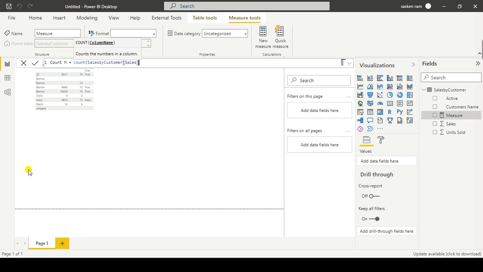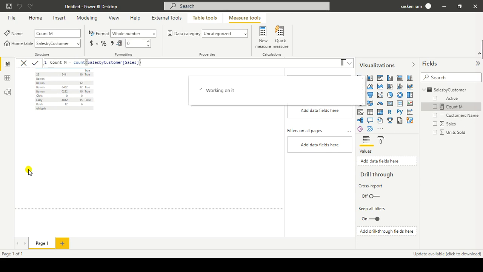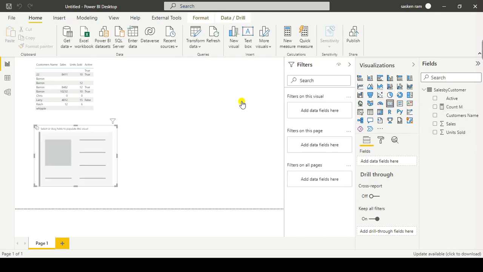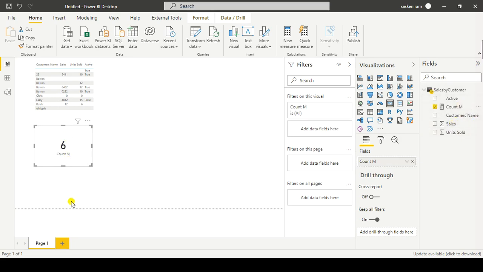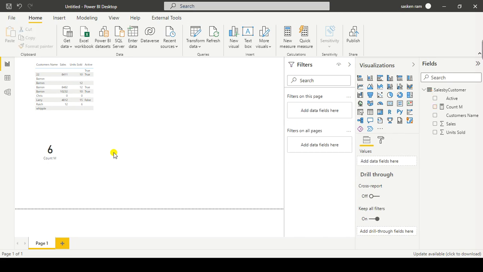For example, I just want to count sales. Sales is a numeric variable. We are done with that. I just create a card here to check whether it is correctly computing the total number of values in the sales column, but excluding the blank values. Perfect. Boom. So when you look at this, overall we have 10 records, and out of the 10 records we could see 3, 4, 5, 6 non-blank values are there. The count function gives you the total number of non-blank values.